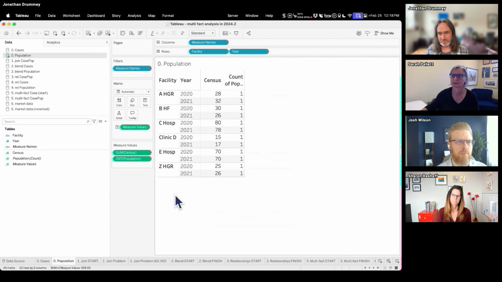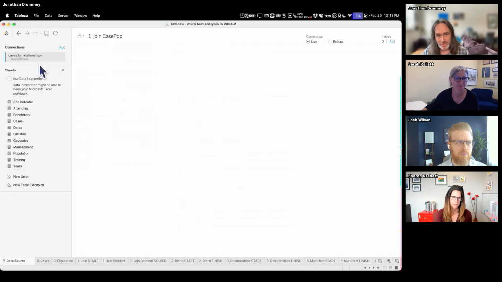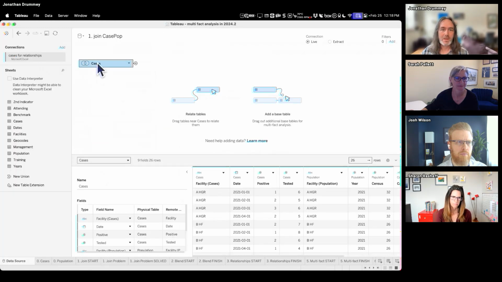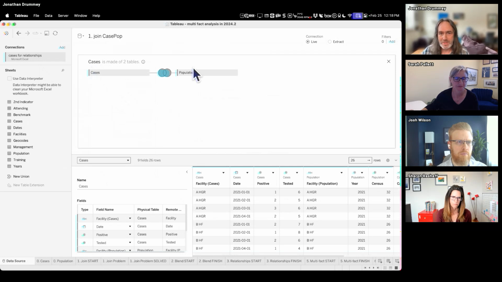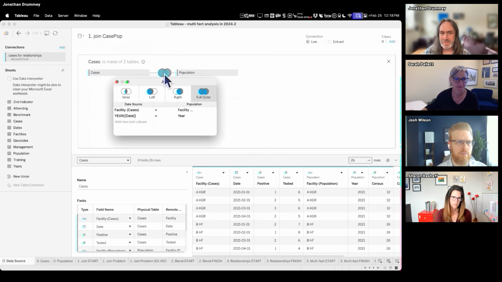And so historically in Tableau, we would join that data together to get it to work. So I'll just show this data source here, where I've joined my case data to my population data on the facility and the year. And I've set it up as a full outer join because I have facilities and years that don't exist in the case data as I'm working with it.